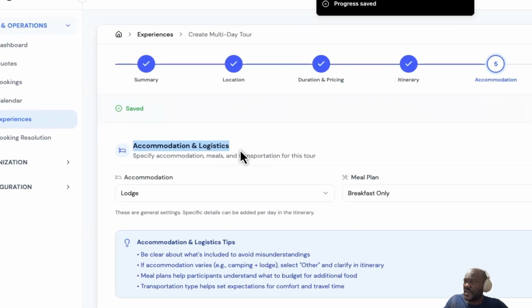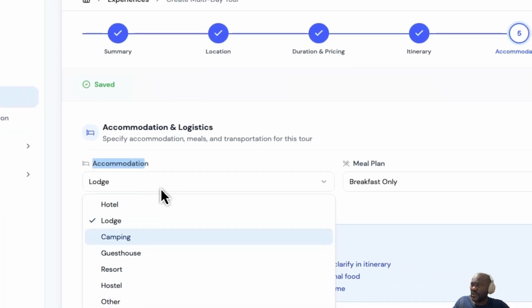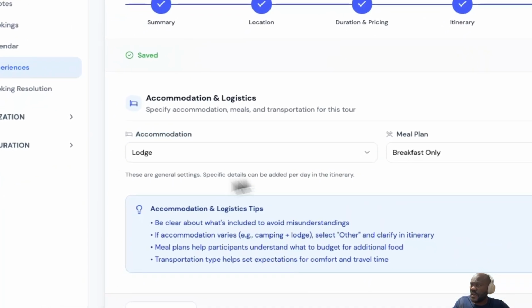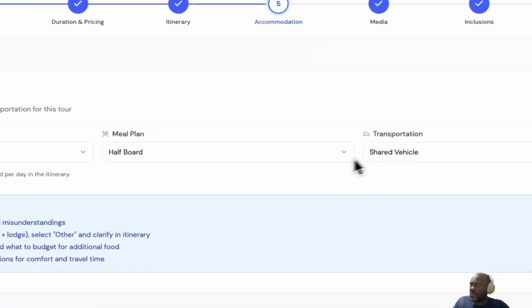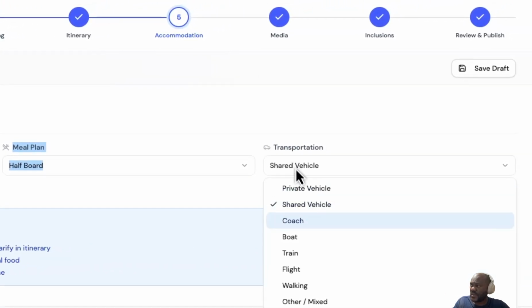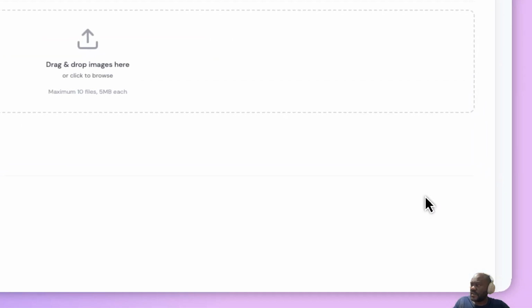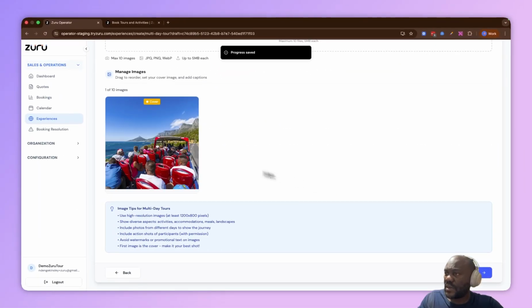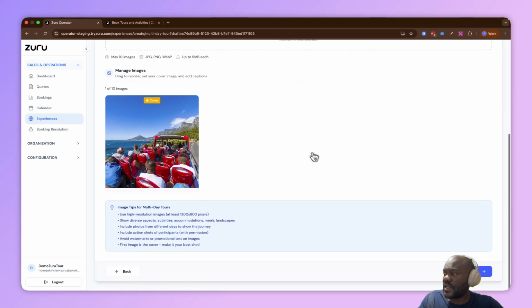You can also specify if you're providing accommodation, what kind of accommodation you're providing. Are you providing meals? What kind of meals? Are you providing transportation, and what kind of transportation? Okay, we move on to the next. You can upload some pictures. In this case, I've already uploaded a picture. So I'll move on to the next page.